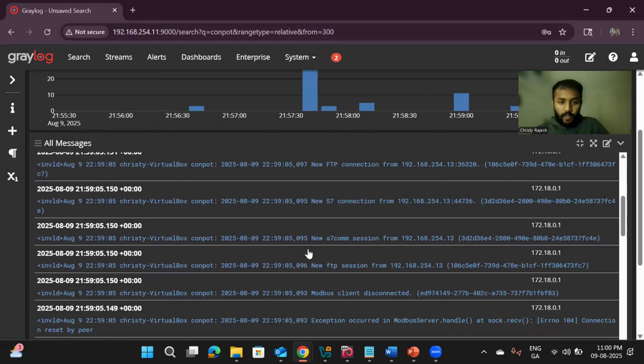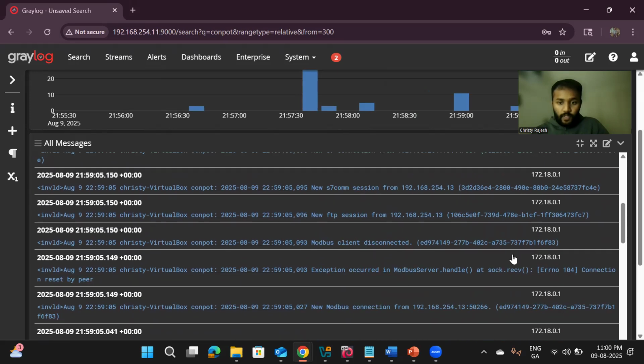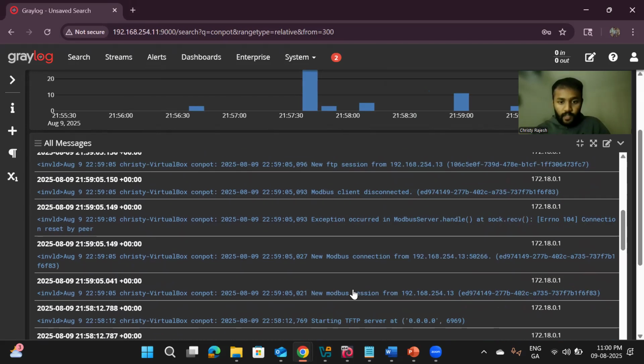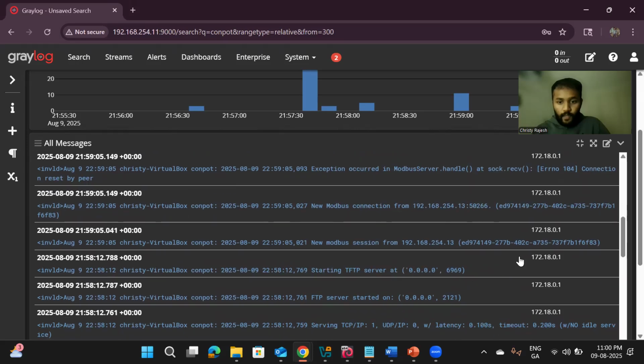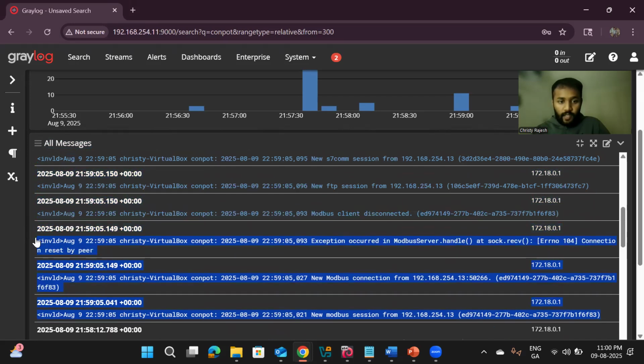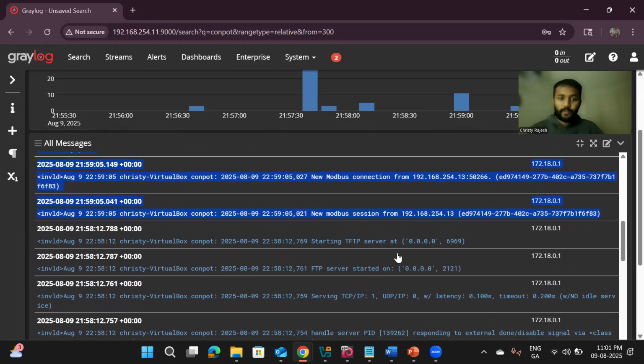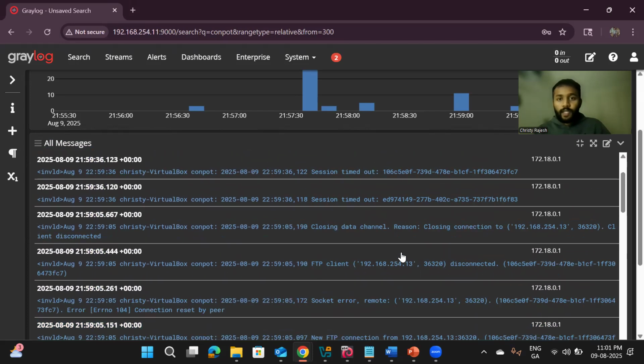It's disconnected. Yes, there's a new connection from Modbus. Modbus is the library used in the Modbus client. See, a new Modbus session is being set up. This is the analysis of what has been happening. So this is the live demo of the compound deployed in my system.